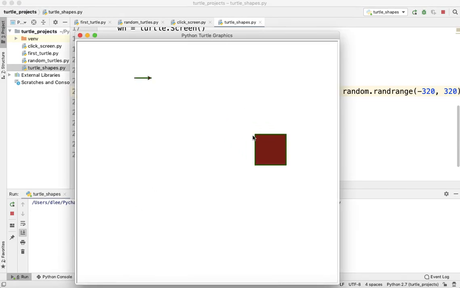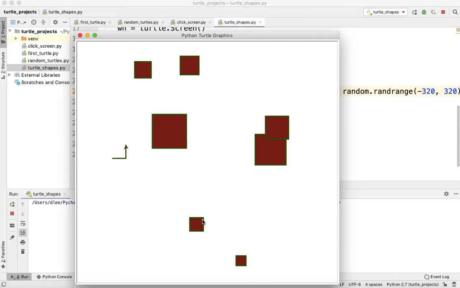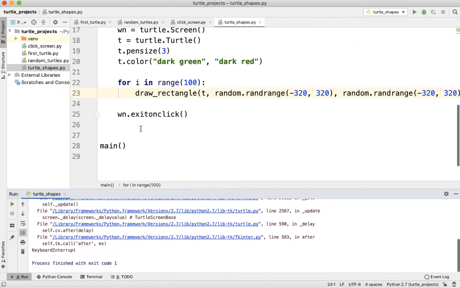Oh, right, so we got a big one. Then we got a medium one. We got another medium one, medium one. So this is actually working, right? We got different size rectangles at different locations all around the screen. And now it looks like the turtle is moving a little slow. It's going to take forever to draw these 100 rectangles.